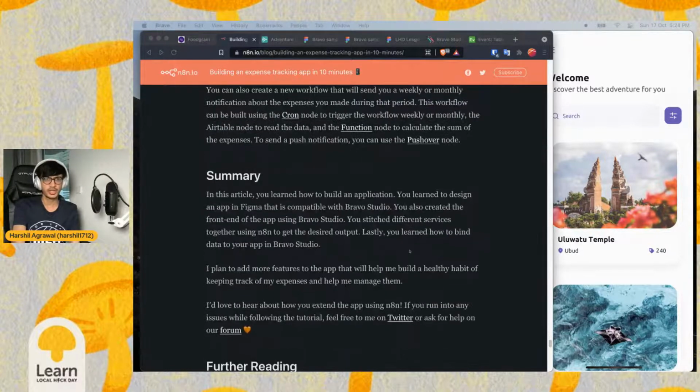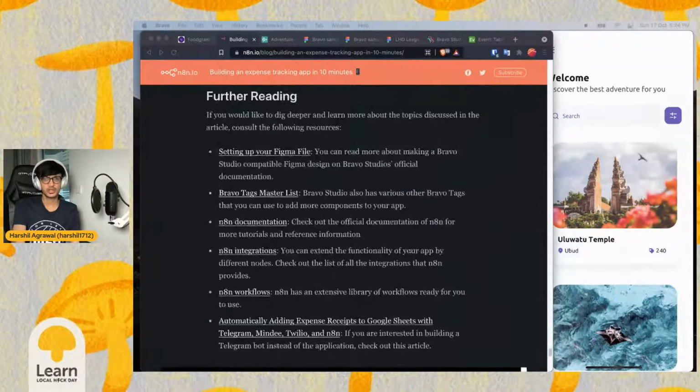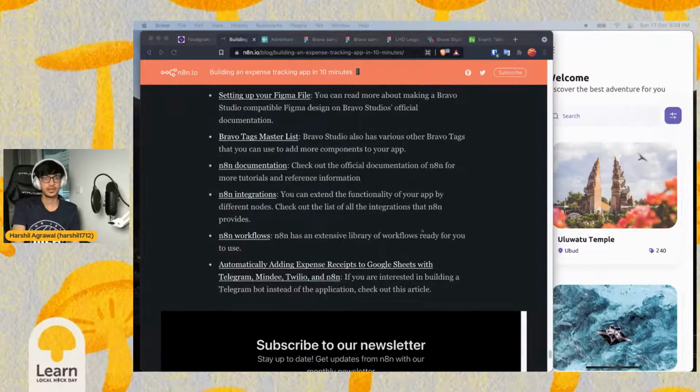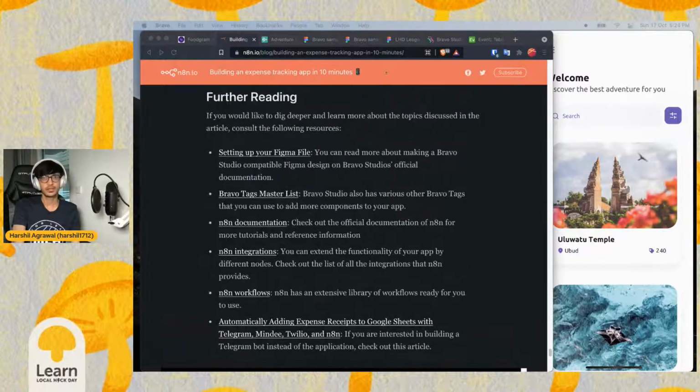So you can try it out, create this for your own use cases, and as I said, the possibilities are kind of endless with the low code approach.